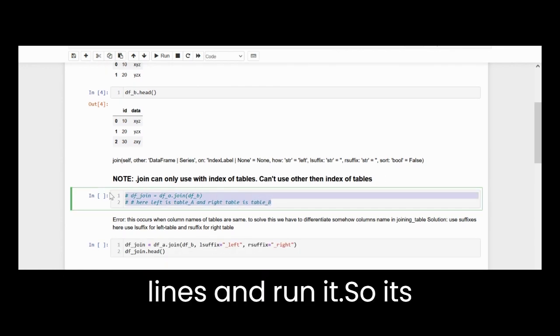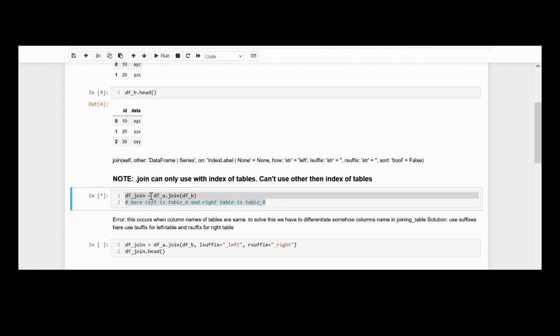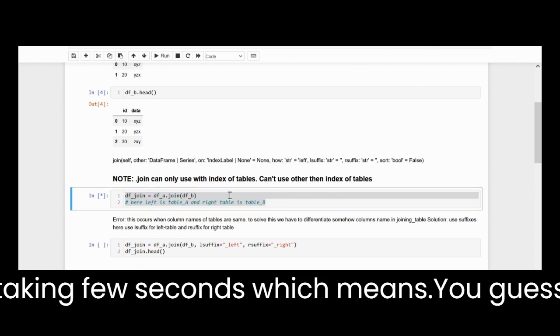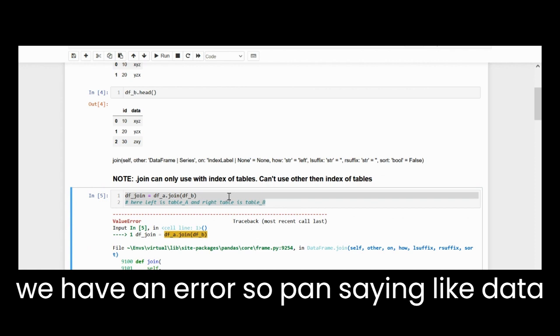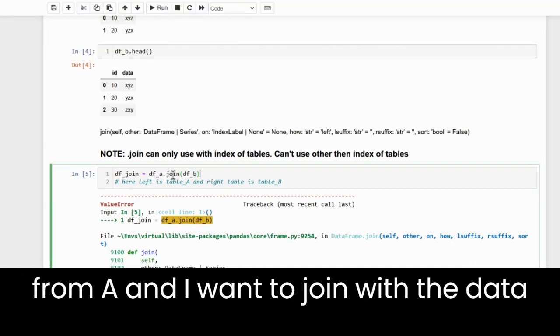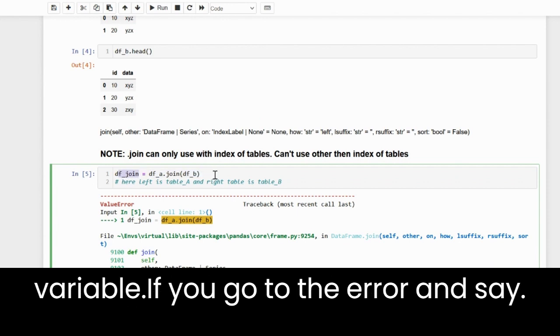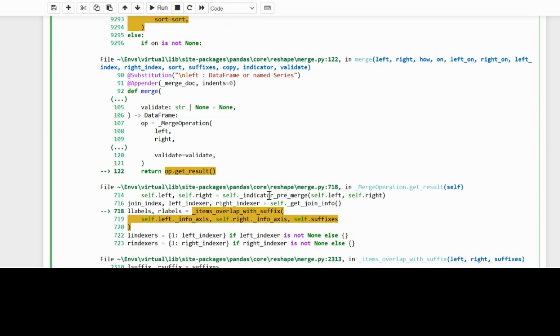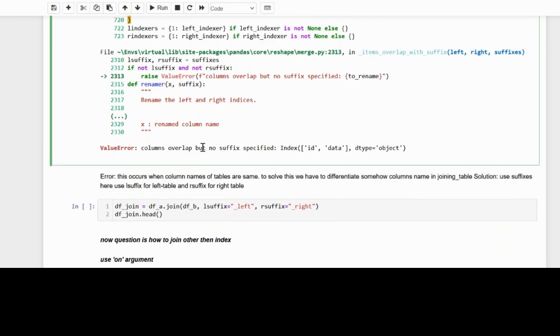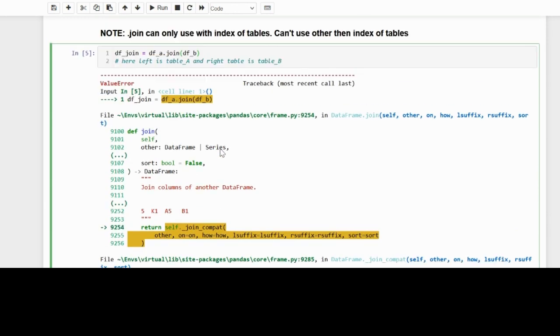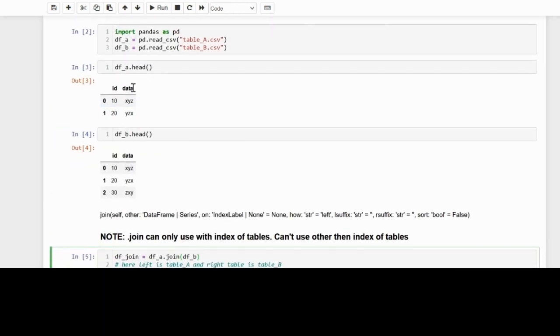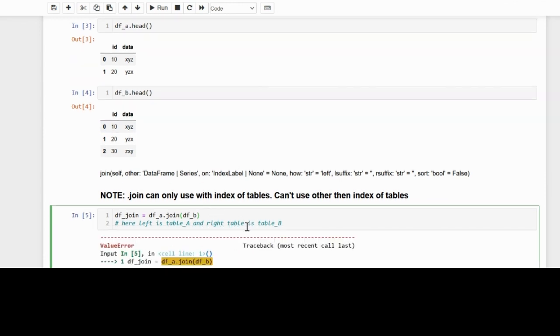So let me uncomment these lines and run it. It's taking a few seconds, which means we probably have an error. I'm saying data frame A, and I want to join with data frame B. This is the syntax, and I'm saving it in the df_join variable. If you look at the error, it says columns overlap but no suffix is specified. The ID is a column of data frame A and the ID column is also in data frame B, so the join method is not able to differentiate which ID belongs to which table.